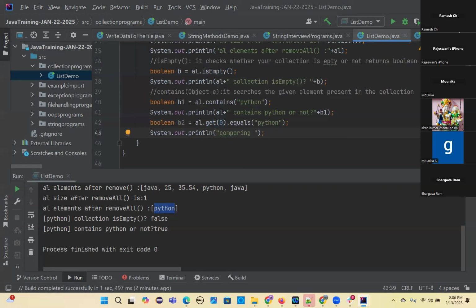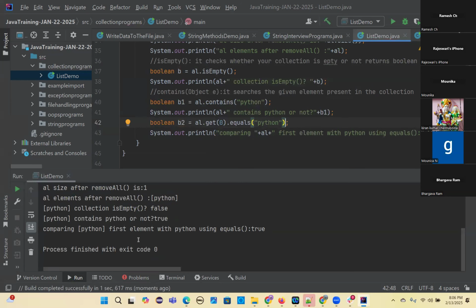Comparing the AL collection's first element with Python using the equals method, B2. True, because that one is there, right? So these are all Boolean methods.